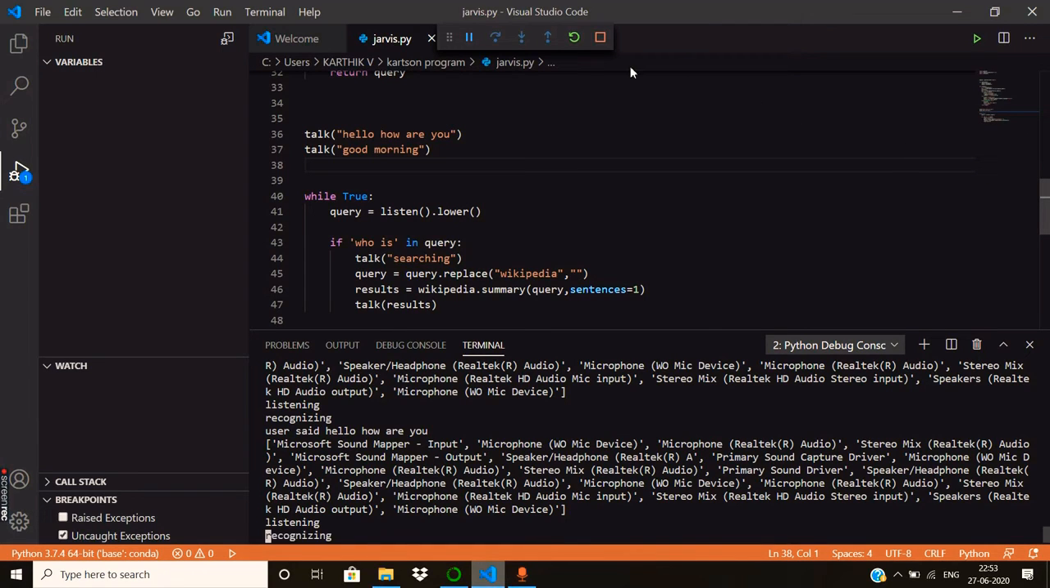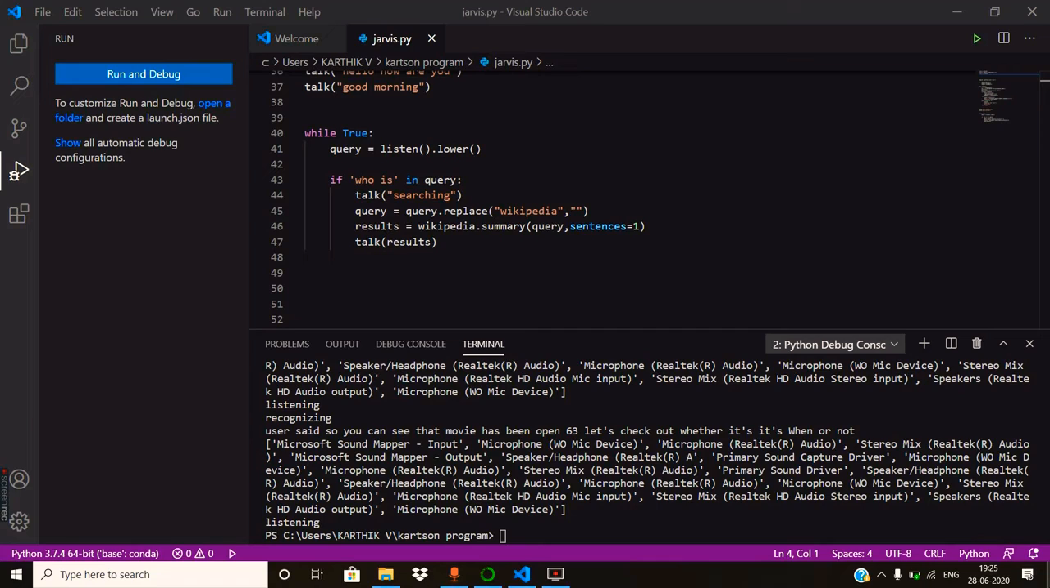So that is the Wikipedia module. Now it's time for us to make our system intelligent using the OS module. This module helps us to operate with our OS files. That is, you can access movies, songs, PDF, PPT using your voice. Cool, right? So let us see how to do that.